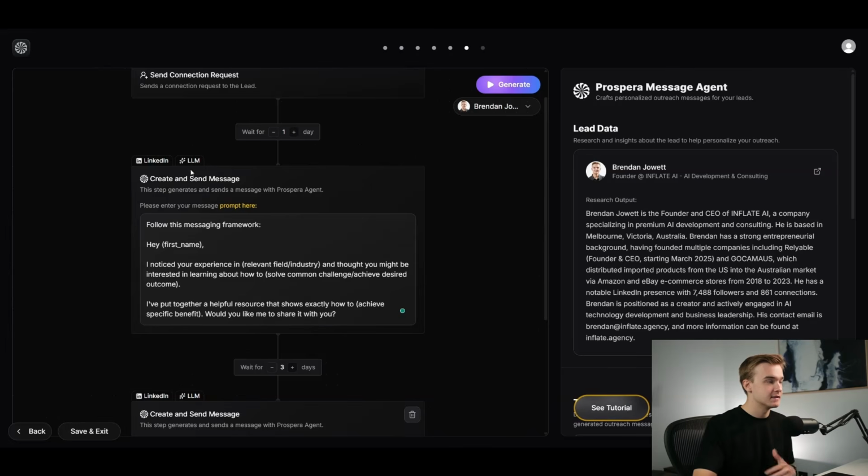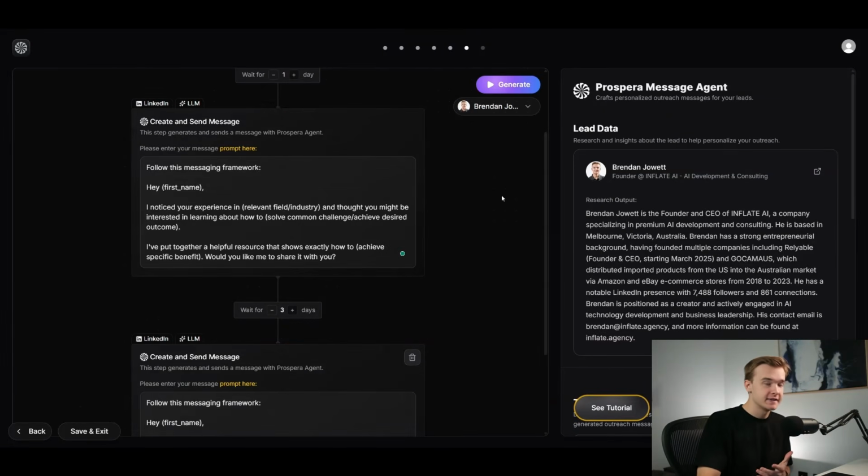The first message right here says create and send a message. And this is the message framework. And this is essentially a prompt which is being used to structure and format the first message that's going to get sent out. So you can see here, it says, hey, first name, I noticed your experience in relevant field/industry. And it's got sort of a message template right here. This is going to get used against an AI model to populate those fields based on the LinkedIn lead data.